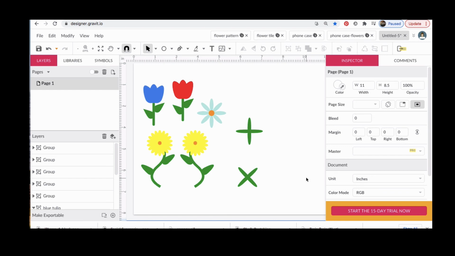Okay, have fun making your pattern. You can make different flowers than mine. You can make things that are not flowers. You just decide what your pattern is going to be and make multiple objects that you can repeat in a tiled pattern. I'll leave it up to you.